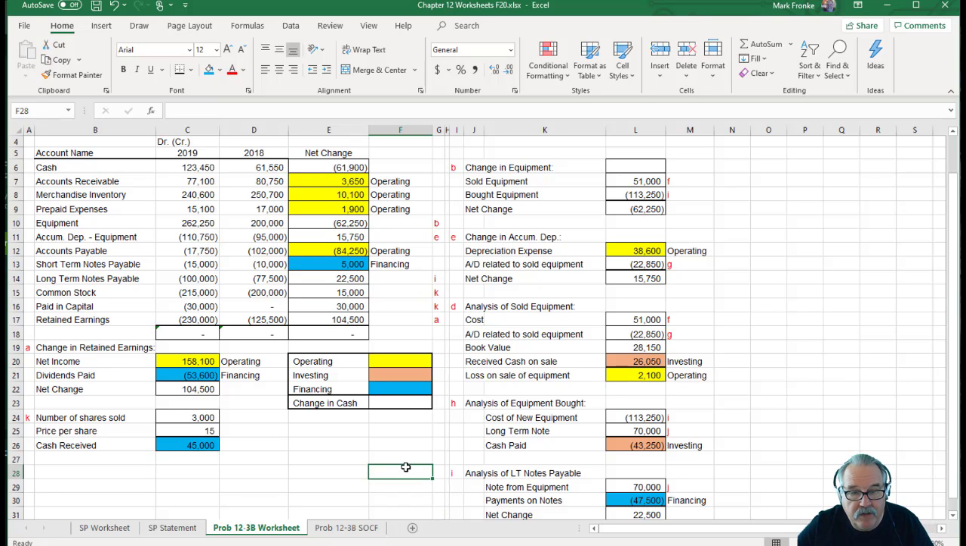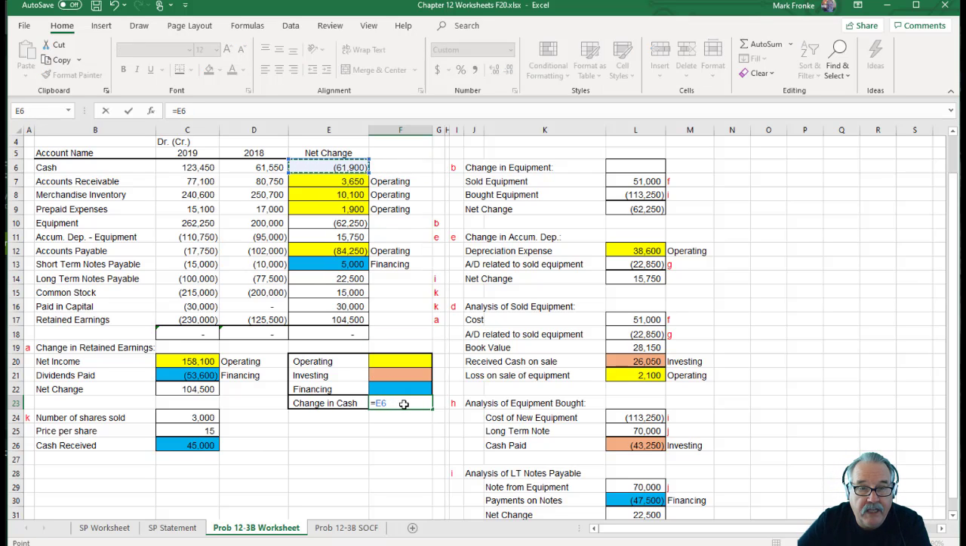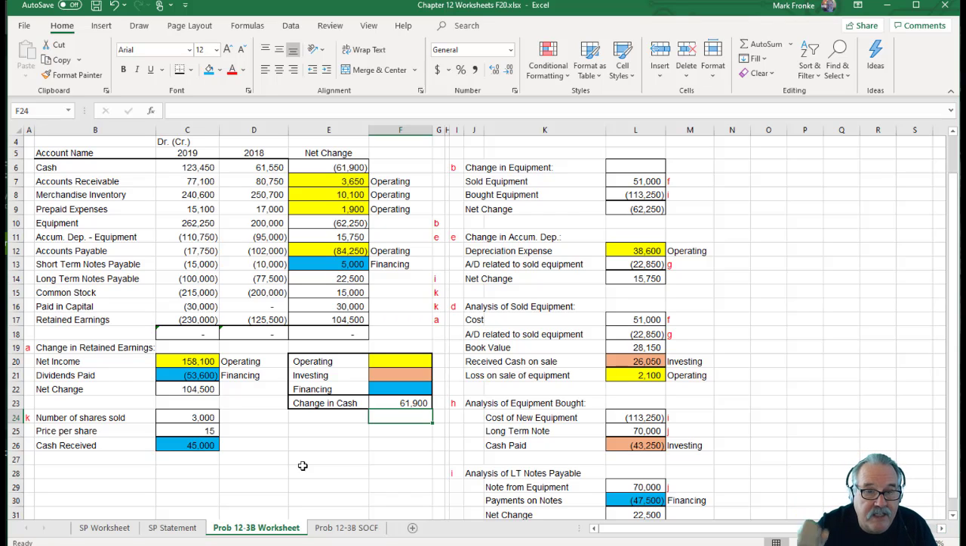I'm going to know because I'm going to add them all together. I'll tell you what I'm going to do. Stop the video, you can pause it, take all the yellow, add them up, take all the salmon, add them up, and take all the blue and add them up, and you should get a net change in cash of $61,900. Actually, this is going to be positive $61,900. When you add all those up, you should get a net increase in cash of $61,900. All right, we'll stop the video and make those.